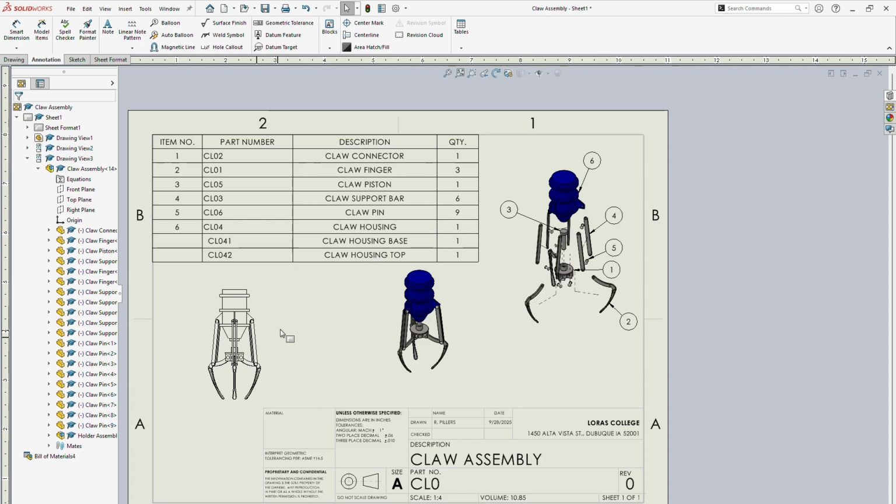It knows what it's pointing to, and it'll do that automatically for you. It is pulling the balloon numbers from the item numbers right here. So we can see part number 1 is part number CL01, and that is the claw connector, and that is this piece right here. So that is using balloons.